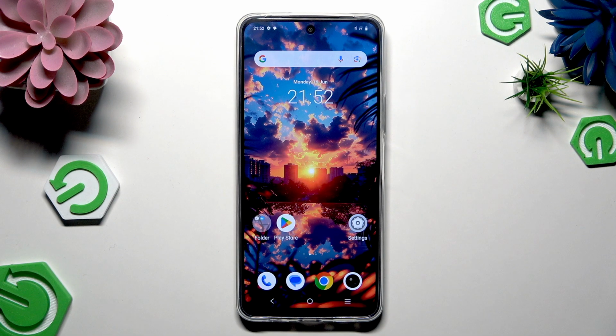In front of me is VIVO Y19s, and today I would like to show you how you can turn on or off a location.